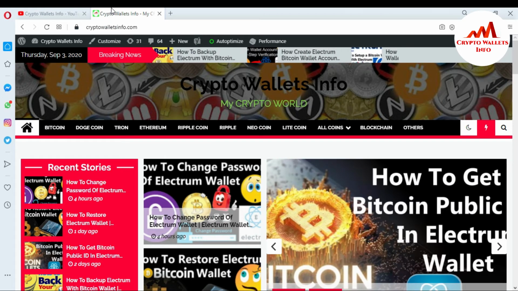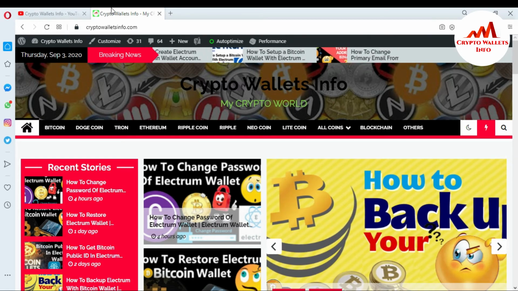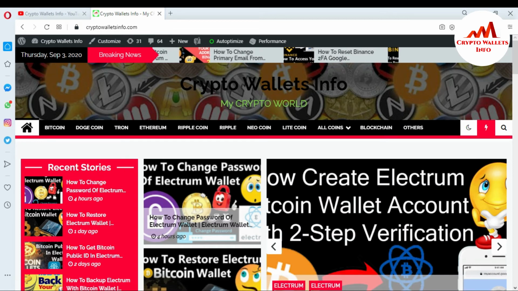So now I'm going to open my Electrum wallet, because today I'm going to show and hide all my Bitcoin wallet addresses in the Electrum wallet. This is so simple and easy.